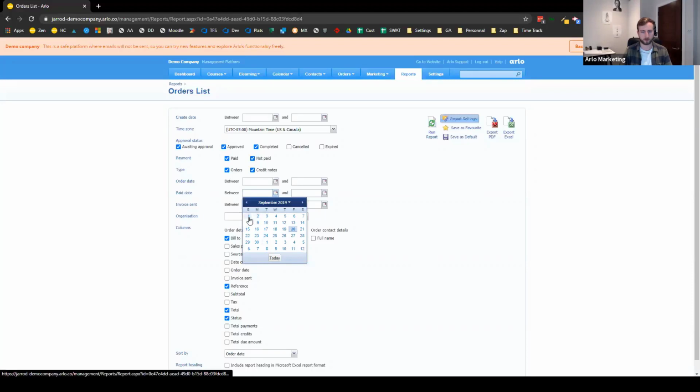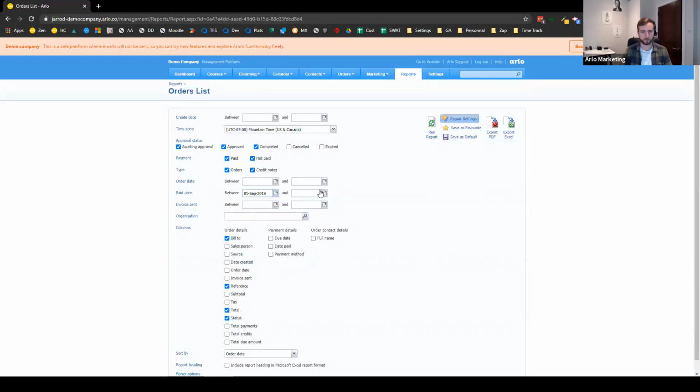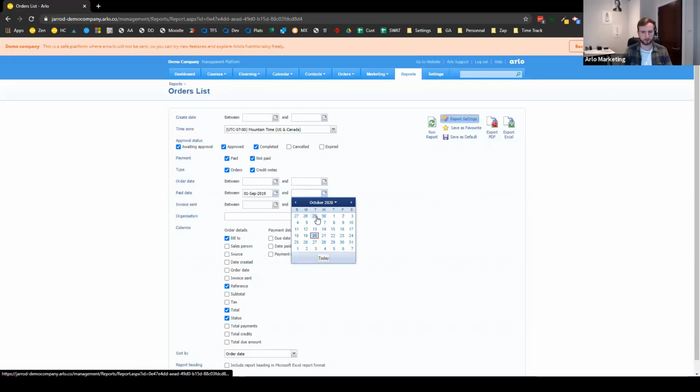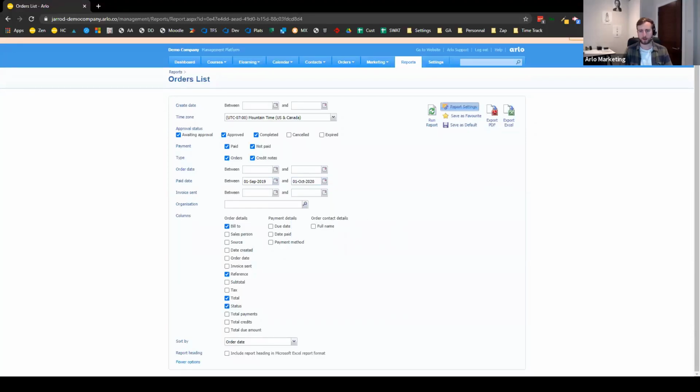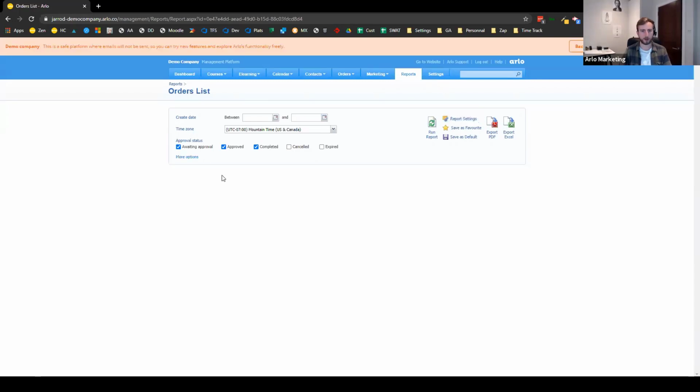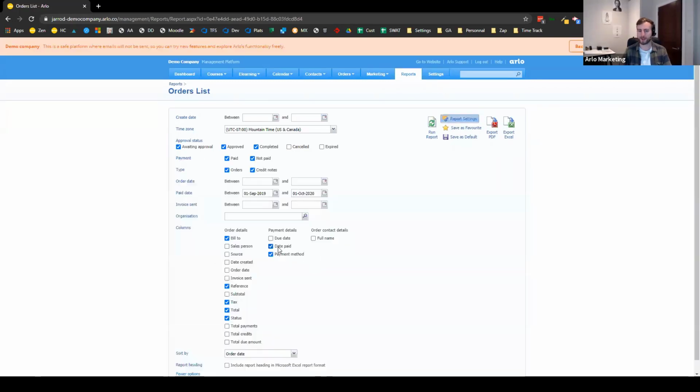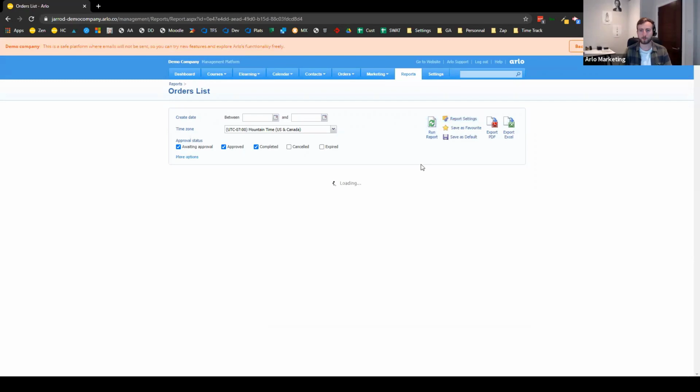So the 1st of September, let's say, to the 1st of October here, done. And then we can just make sure we've got all of, let's say we wanted to include tax total as well, right? And maybe we wanted to include payment method. You know what? We probably want to include date paid. There you go. And then we can run that report.